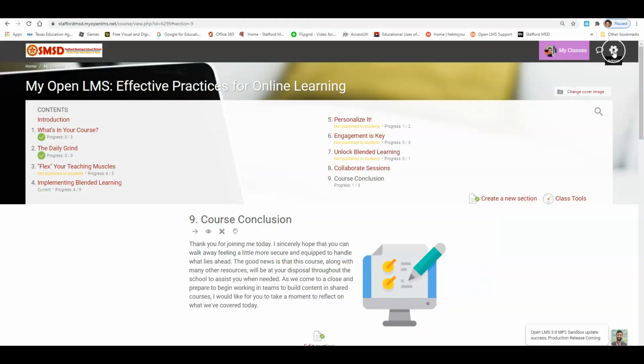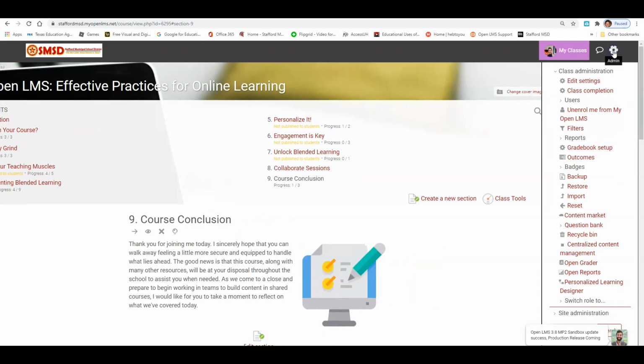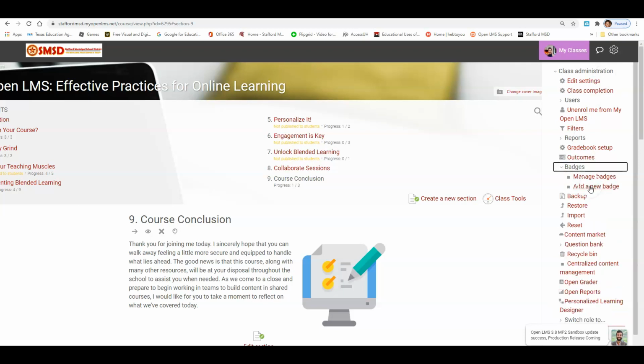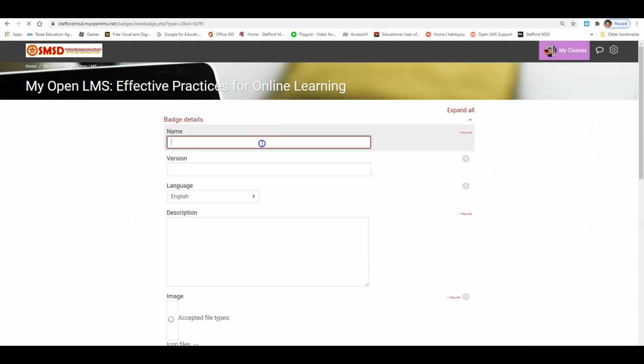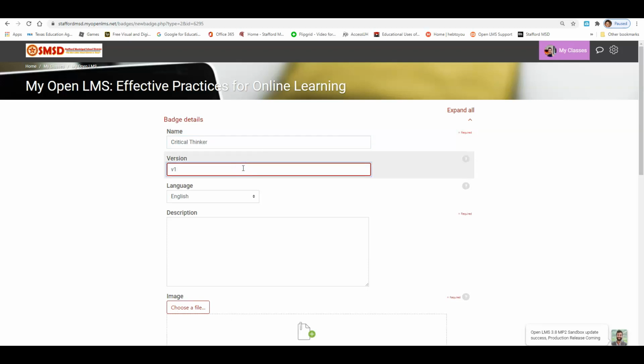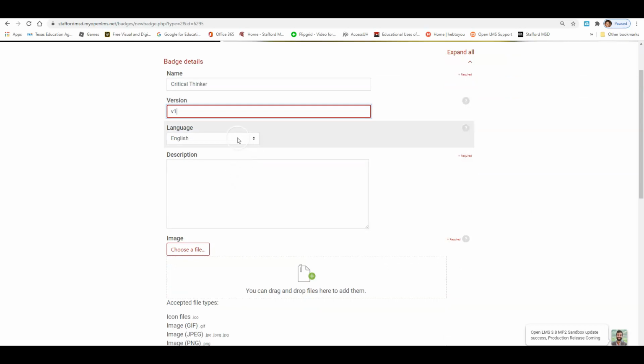Now I'm in OpenLMS and I am in our course, my OpenLMS. So I'm going to go to the gear icon and I'm going to click badges and add a new badge. So now I can name my badge. It's Critical Thinker version 1, or I guess I could just put 1.